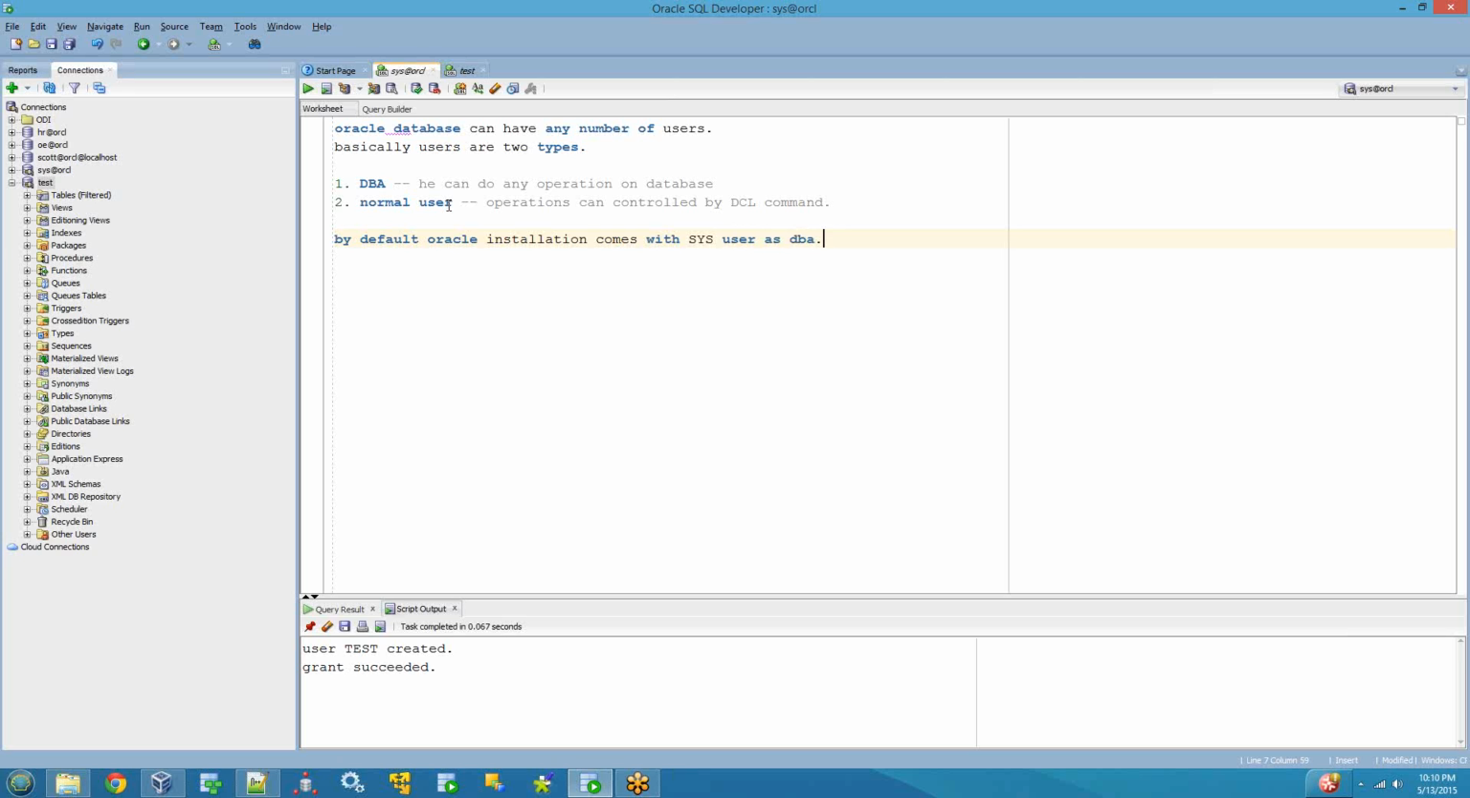So whenever you install Oracle, it creates a user called sys with DBA as a privilege. Sys is the DBA by default. I think everybody has installed Oracle on your laptops, right? Yeah. Okay, so whenever you install Oracle, that comes with a predefined user called sys. That is nothing but a DBA.